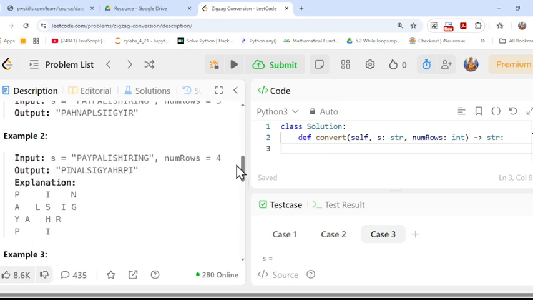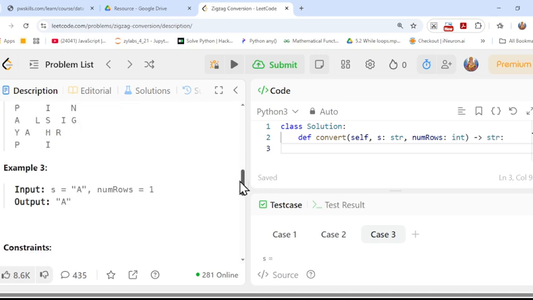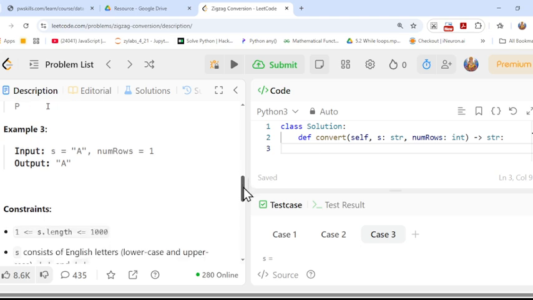Next, if we keep the same string but the second time we set the number of rows to 4, it will arrange that string into 4 rows. So it should become like this, PIN LSIG YAHRP. So the output should be like this, okay? If the string is A and the number of rows is 1, the output is only A, because there is not more than a single character in the string.